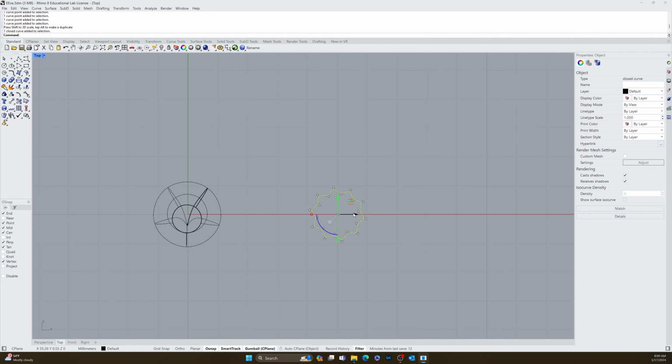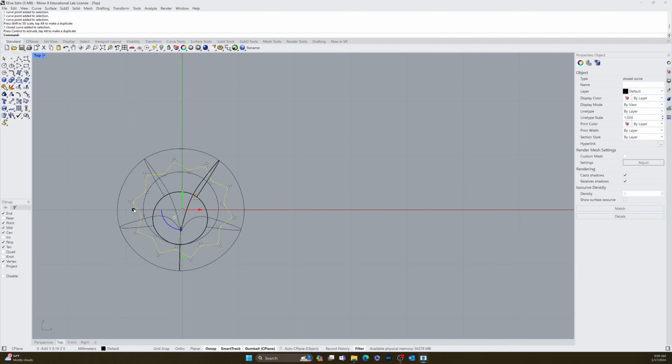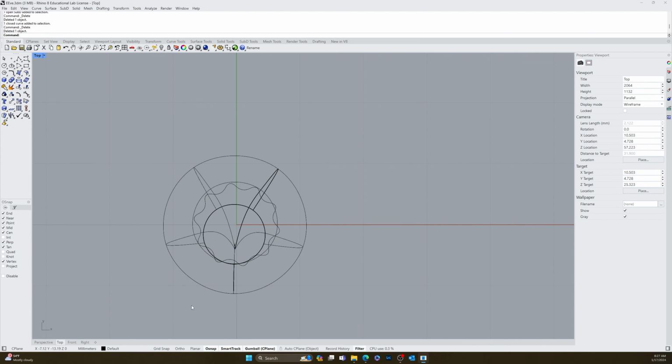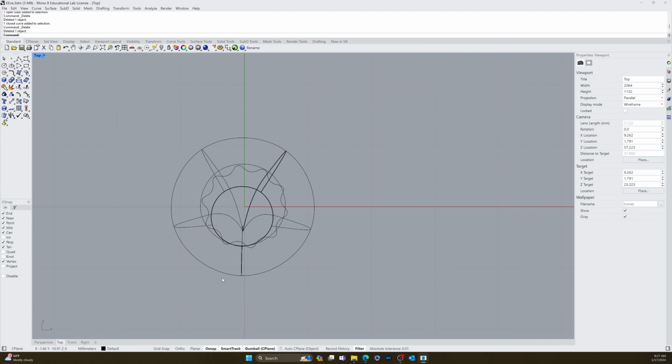So I'm going to grab the curve. I'm going to then move it, keeping it kind of in line. I might scale it in a little bit more. Okay, so we got it all lined up here.